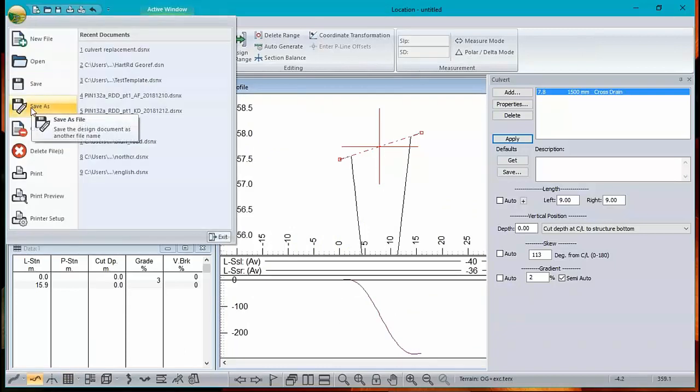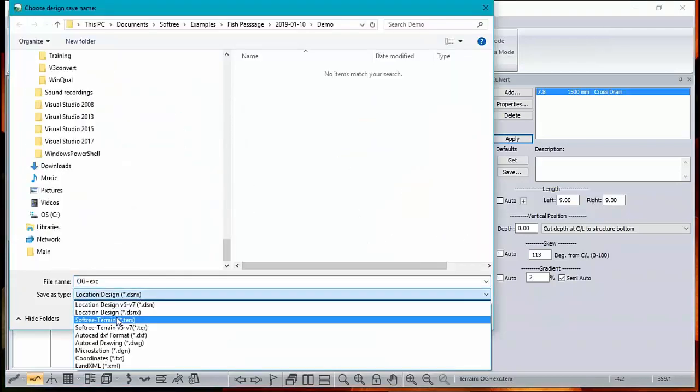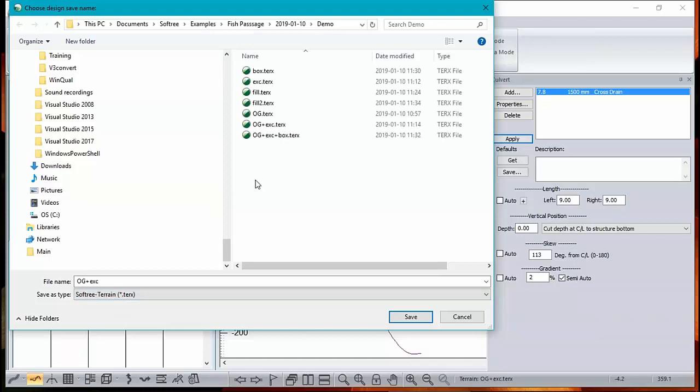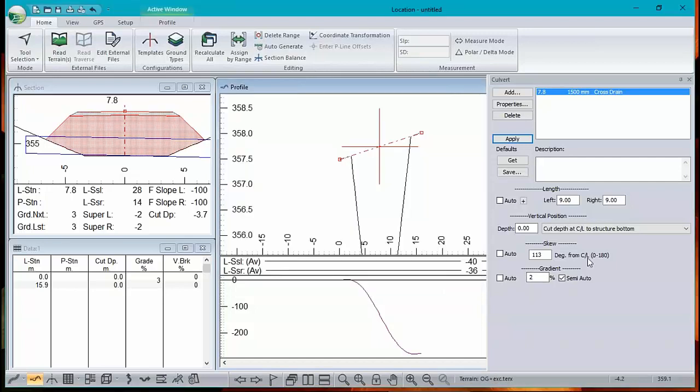And in version 9, this is the sneak preview of version 9. When you do save as terrain, let's just pick a terrain file name here. I've already done this into another folder. I'll open it in a sec. When you save to terrain from location, in version 8, you can create a surface from cross sections and so on. In version 9, there's a new checkbox over here called culvert, and it'll create for you a 3D culvert. So I'll just show you what that looks like.